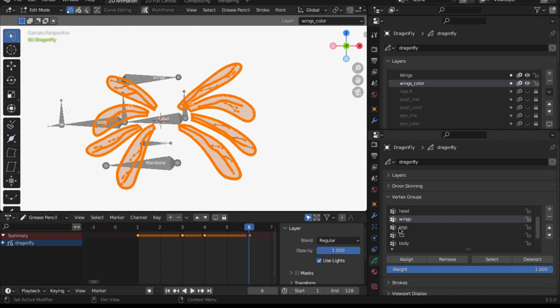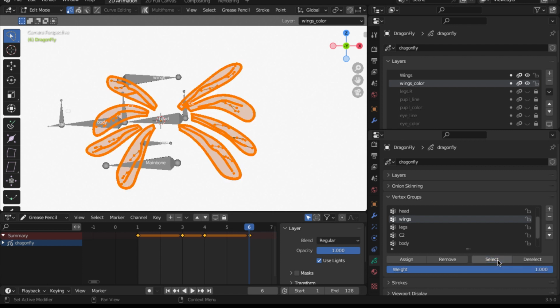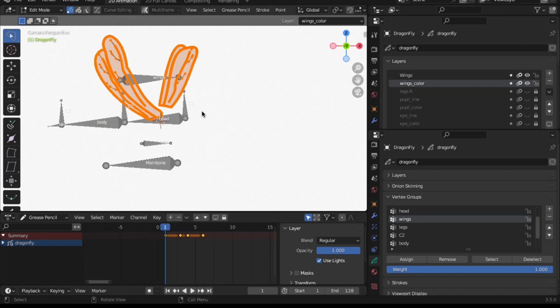Assign. Just check, deselect, and select. Okay, good. So basically we finished with this one already because there's no more keyframe. In other words, this bone over here will be controlling the wings. Okay, I'm done with that one.